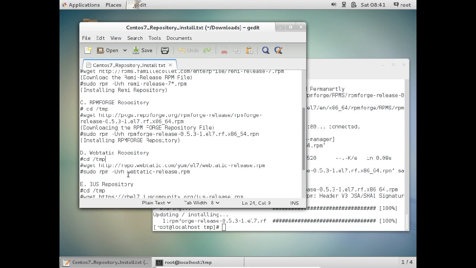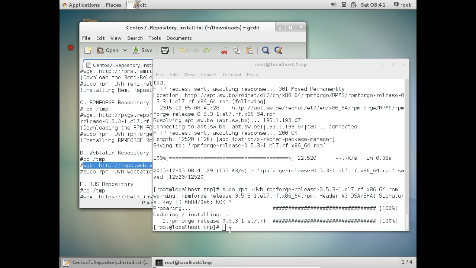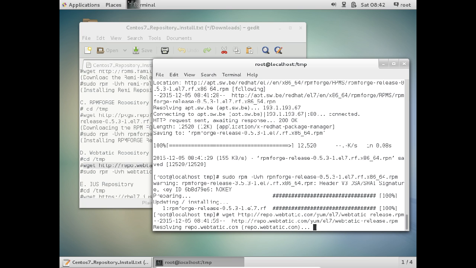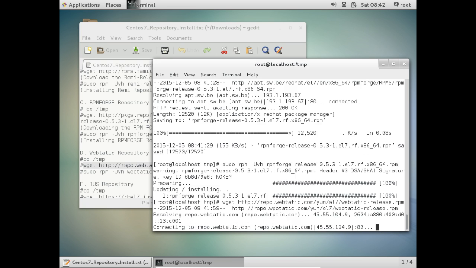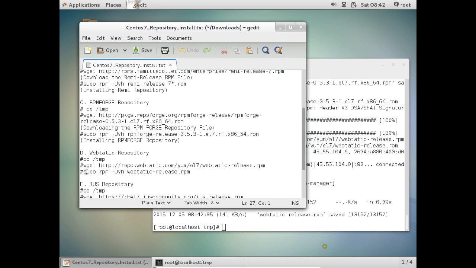After that we will be installing the Webtatic Repository. Here the command is wget http repo.webtatic.com/yum/el7/webtatic/release.rpm. Let us copy and paste this file. It has been downloaded successfully. Now let us install this repository.